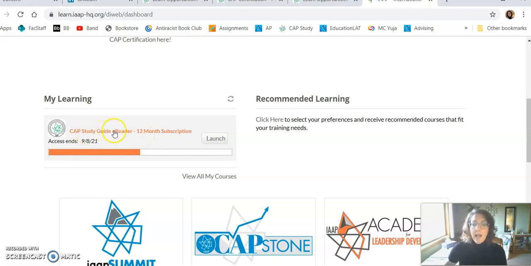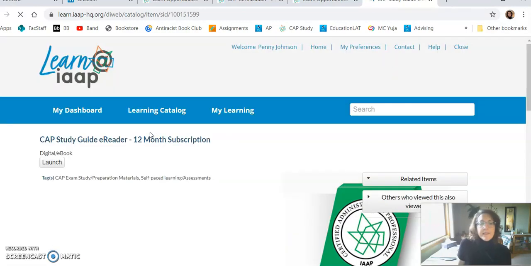And you can see that I have access to the CAP IP study guide. And you can see I've already actually been accessing the study guide. I've been studying. So scroll down until you see the CAP Study Guide e-reader 12-month subscription. So I'm going to go ahead and click on that. That's going to launch me to the link for the e-reader, and I'm going to click launch.